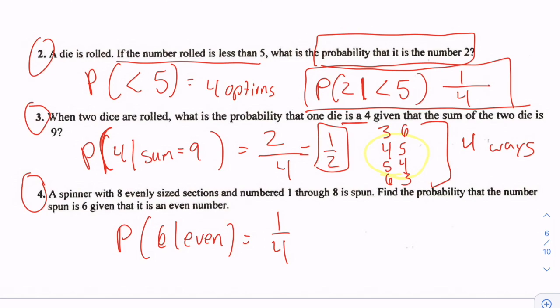But the specific way that you want is the option of it having a 4 in there. So again, it'd be 2 out of 4. There are 2 options to get a 4. And given that you rolled a 9, there are only 4 possibilities, okay, for rolling a 9. So 2 out of 4.